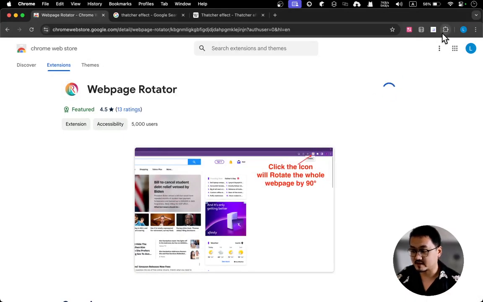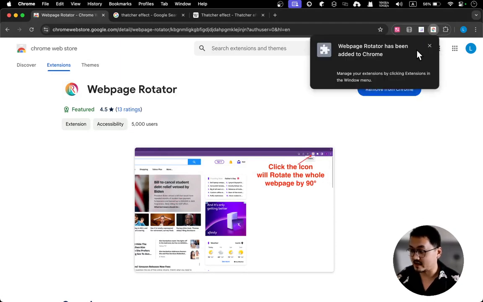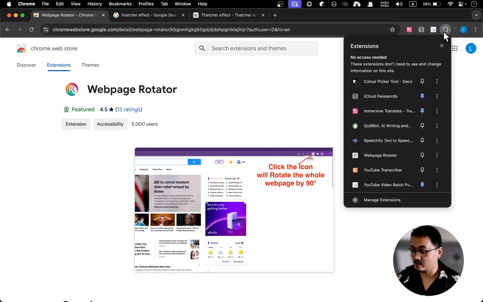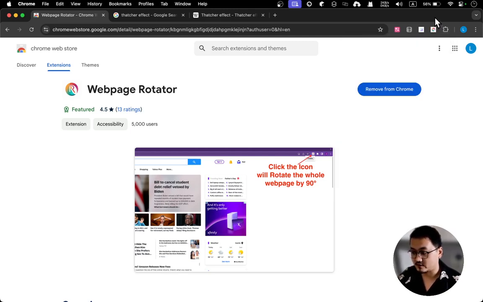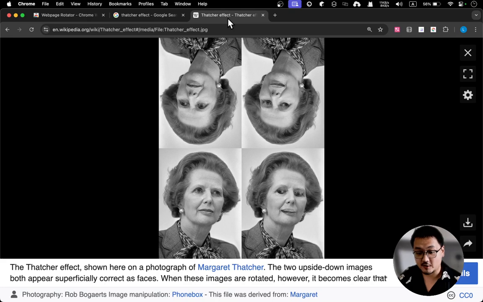It will automatically be added here, and normally it will hide. So if you want it out, you can go to the Webpage Rotator and pin it, and it will show outside. Okay, go back to our Thatcher effect.